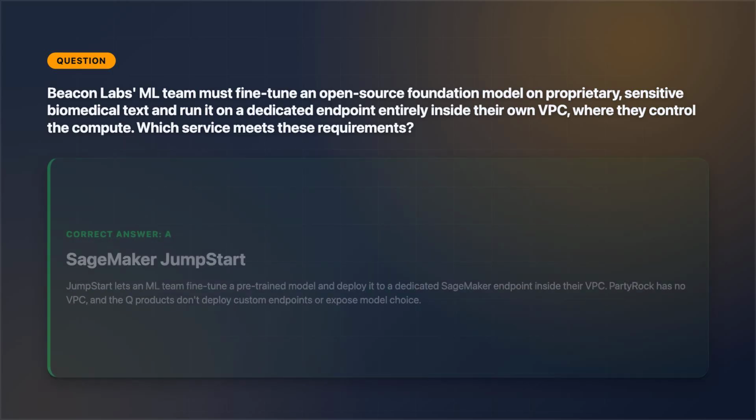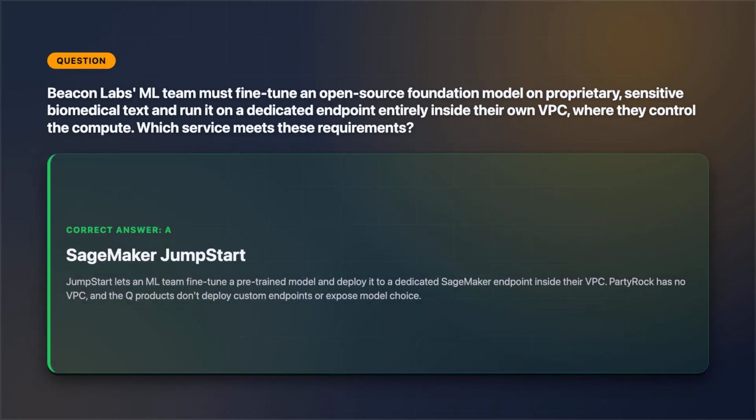The right call here is A, SageMaker JumpStart. Fine-tuning with custom data, a dedicated endpoint, and running inside the VPC are the exact signals for JumpStart. PartyRock has no VPC at all, and the 2 Q products neither deploy custom endpoints nor let you pick and customize the model.